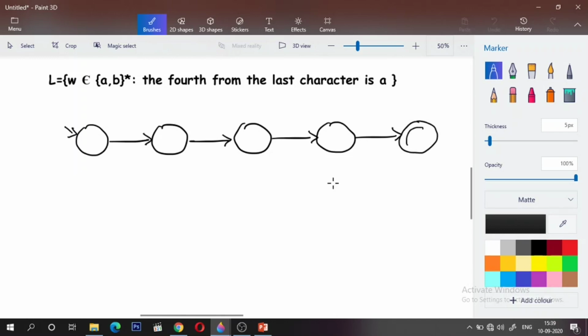Okay, so I'll mark this as the accepting one. And what can be the first character from the end? It can be anything, right? So it should be marked as either A or B. So what can be the previous one? Even that can be anything. We are not bothered about whether it is A or B, right? Because it is not asked in the question. What about the previous one, third character? Even that can be anything, right?